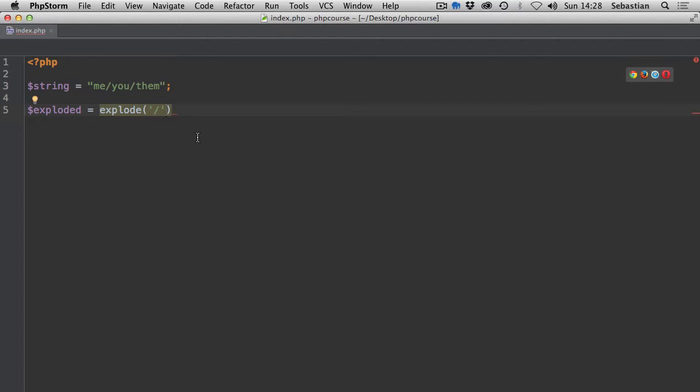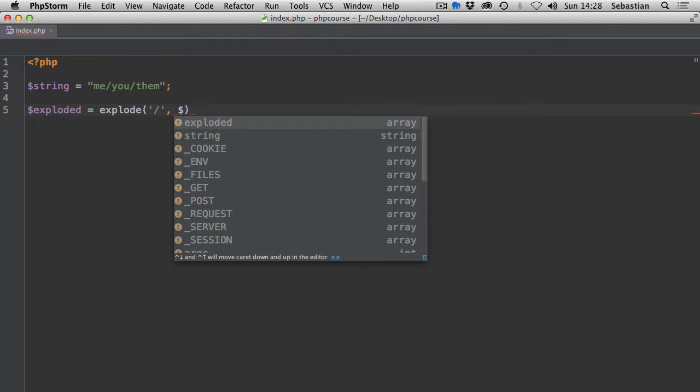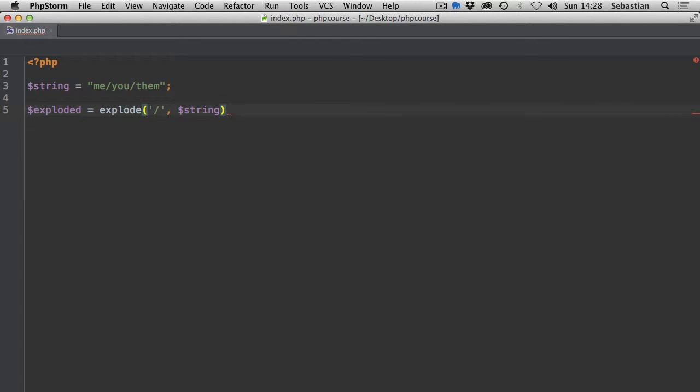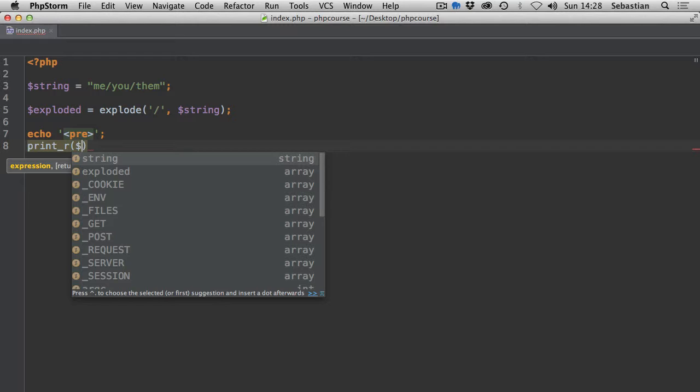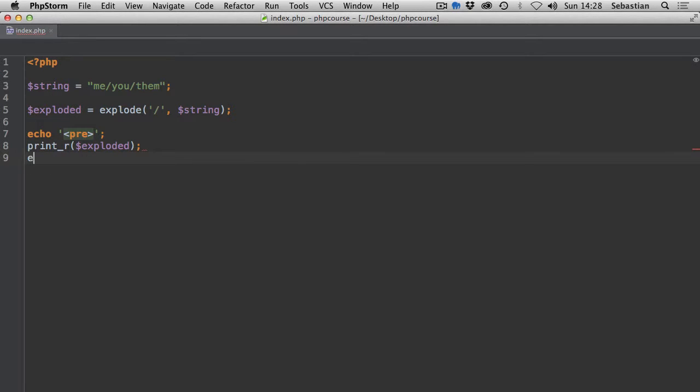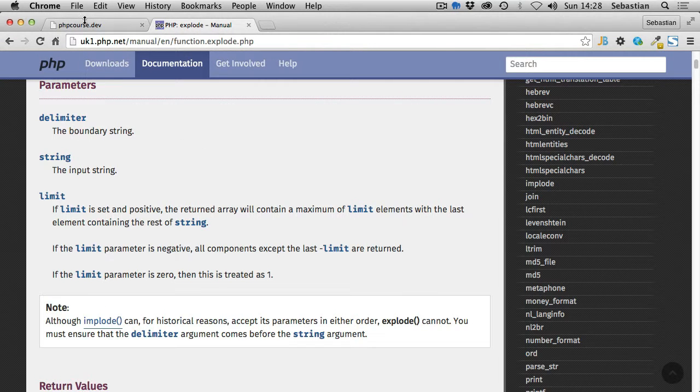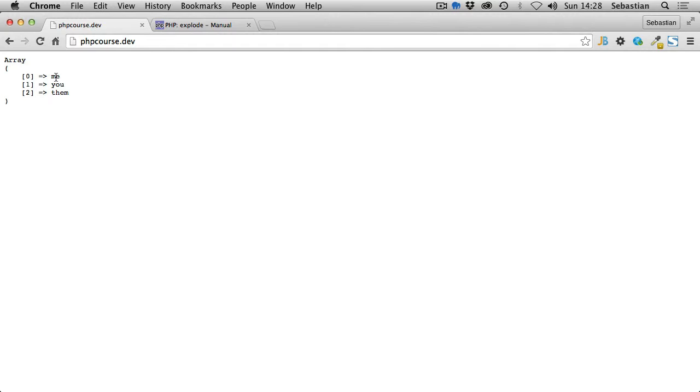So we have the delimiter and then the string. And as you've seen, the third argument is optional, so we are going to leave it off for now. What I'm going to do is simply echo, and I'm going to use pre tags, then print_r, and we pass in this exploded variable, and then echo the closing pre tag to nicely format it in the browser. Okay, if we preview everything in the browser and refresh the page, there we go: me, you, them.